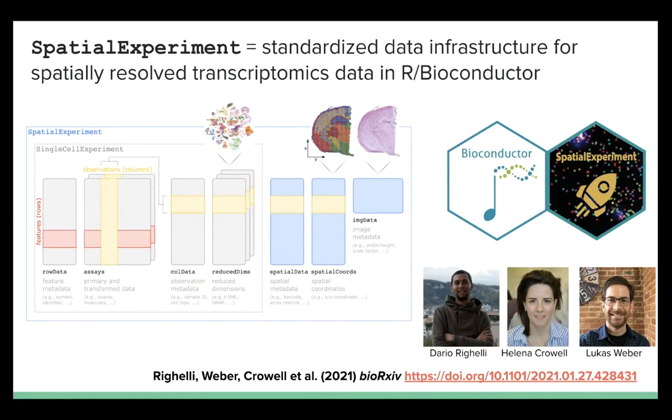It can store both spot-based data, for example, the 10x Genomics Visium platform or Slide-seq, but also molecule-based data, for example, seqFISH and MERFISH. And this work was led by 3 researchers, Dario Righelli, Helena Crowell, and Lukas Weber. Lukas is in my group. There's a preprint available online if you're interested in learning more about it.